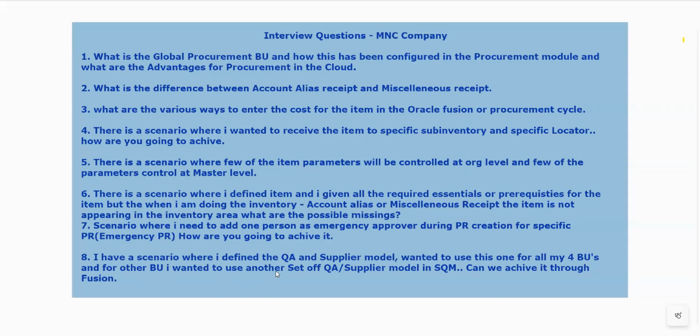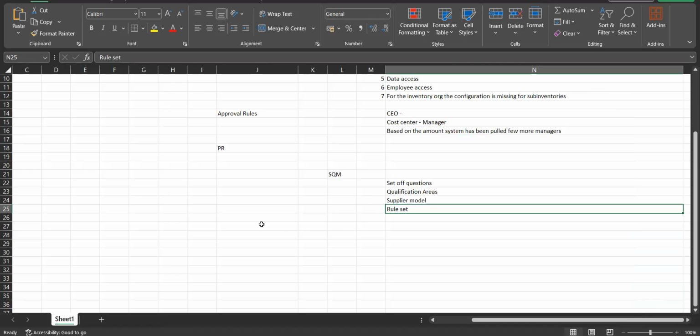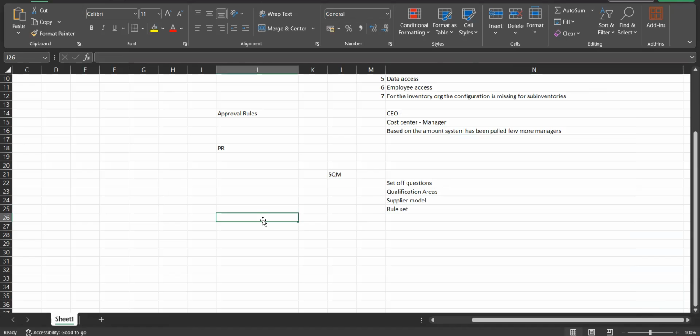Now go to the eighth question. I have a scenario where I define the QA and supplier model. I want to use this one for all my 4 BUs, and for other BUs I want to use a separate SQM. So for that, we have a business scenario where we are using that.